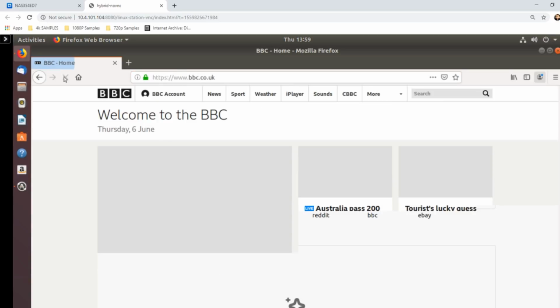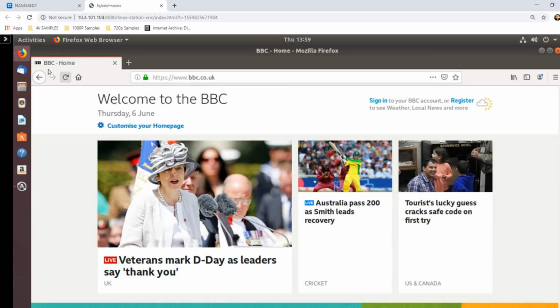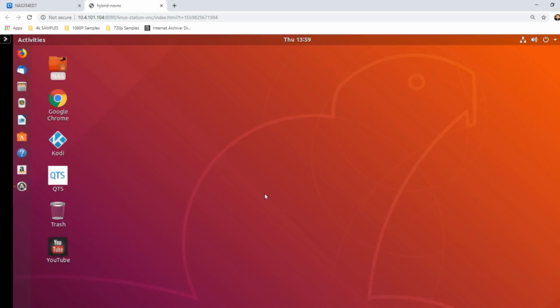And again, I've done a few videos in the past, and I will be running different bespoke applications in the background for future videos. But this has been Ubuntu version 18 on a QNAP NAS.